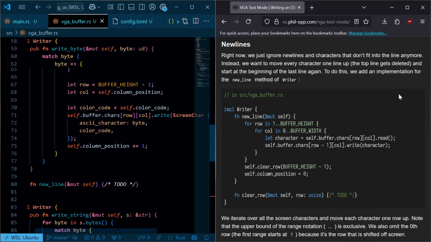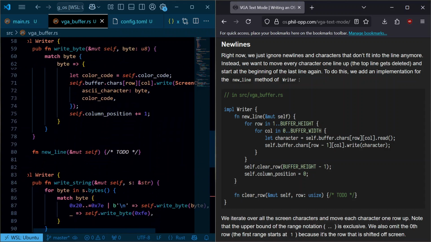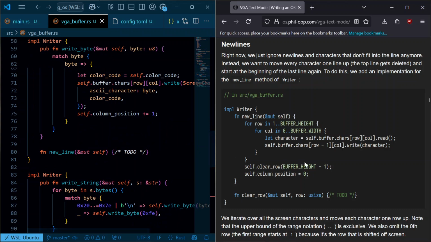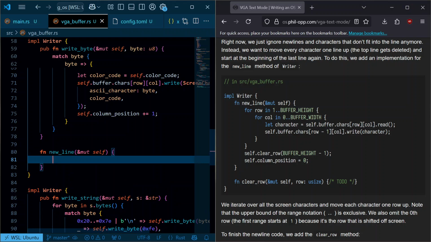Where were we? So yeah, to do this, we add an implementation for the new line method of the writer. We haven't implemented it here. It's inside the writer. So now for row in, first, let's implement this. We have stated it as a to-do, but we now need to create this.